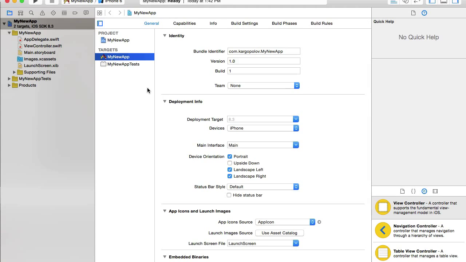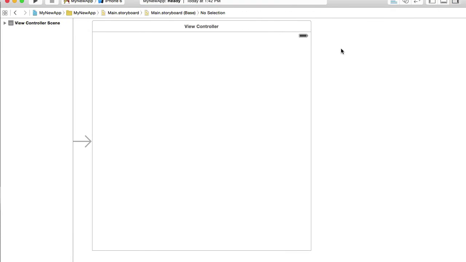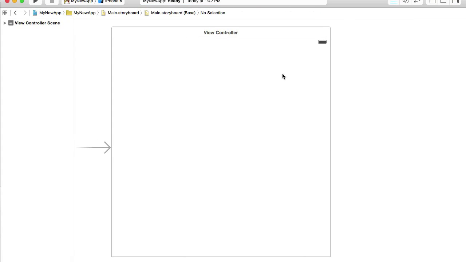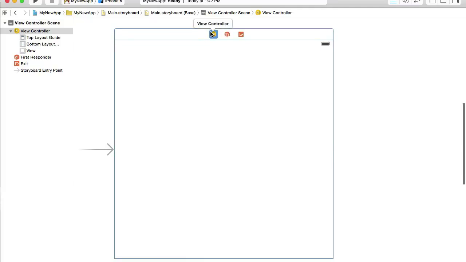Okay, my Xcode project is created, and I will go on to the main storyboard. I will hide the left side panel and right side panel. And on my main storyboard, I see only one view controller, which was created by Xcode automatically. This is the initial view controller because it has this arrow at the left side. Initial view controller means that when your mobile application starts, this view will be the very first one the user will see.